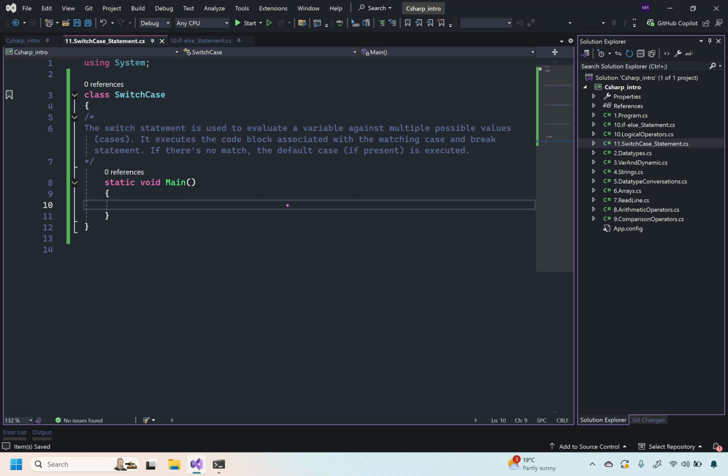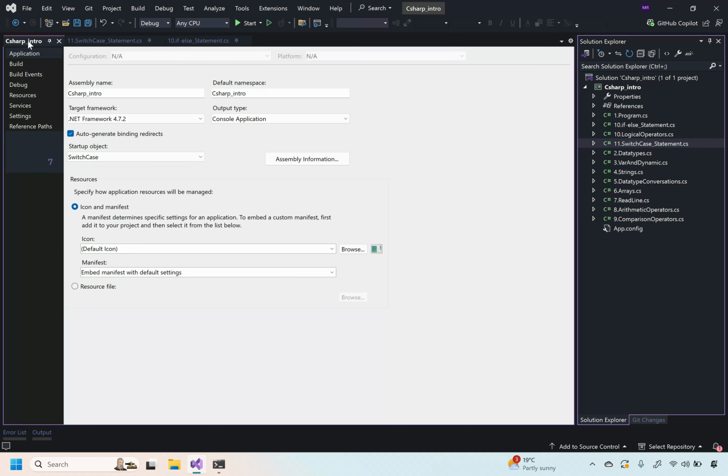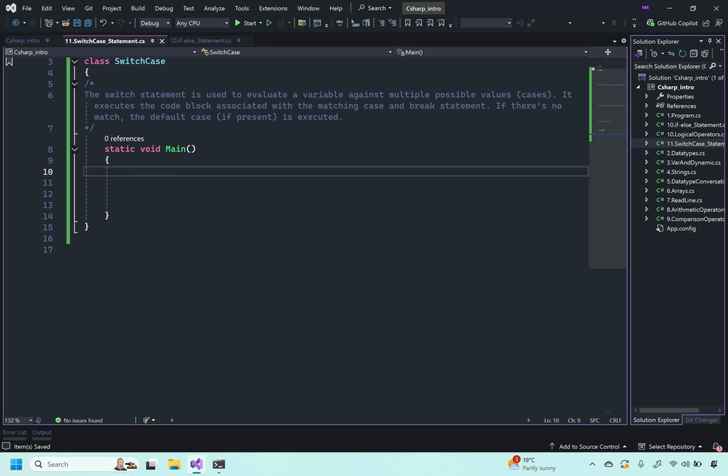In this video, we are going to implement the switch case statement. For that, I have prepared the C# file. In the C# file, I have created one class, the SwitchCase class. I set SwitchCase as the startup object in the project. Okay, so let's implement the switch case statement.